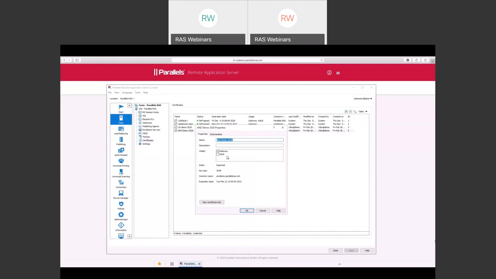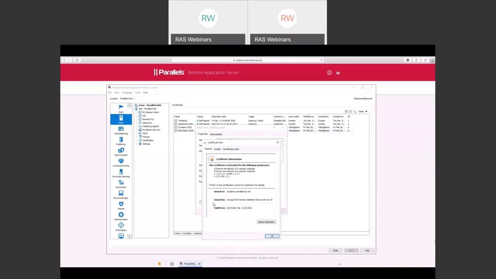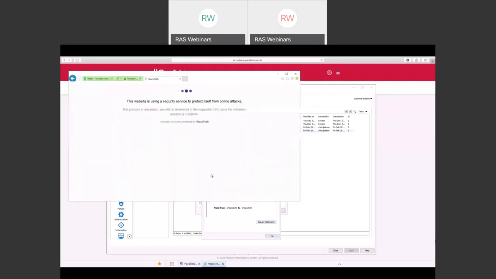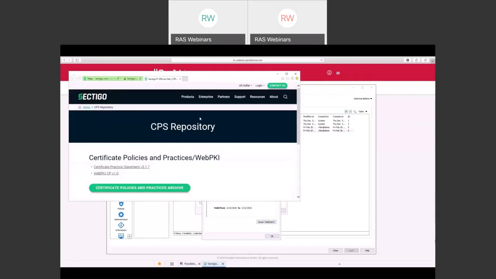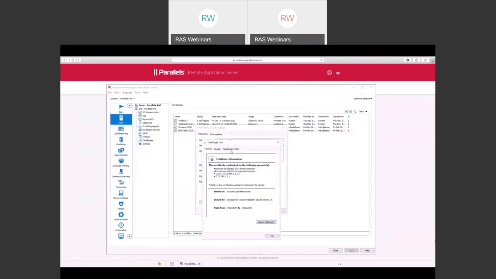The other thing I can do is go down here and click on view certificate info. It shows information all about the certificate, the IPs, the identities. It tells me who it was issued to, issued by, even the valid from dates. And then there's this issuer statement. If I click on that, it opens up a web page here, as you see, and it takes me to the certificate authority that I purchased it from, and you can see some of the information that they have about it, their statement. Okay, so I'll go ahead and click OK, and then I'll cancel out of this.